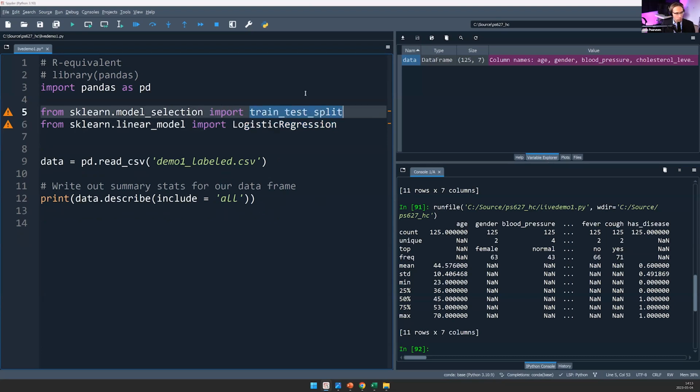And then I'm also going to bring in a function that allows me to split up my data into a testing data set and a training data set. All right, so I'm going to bring in those two.